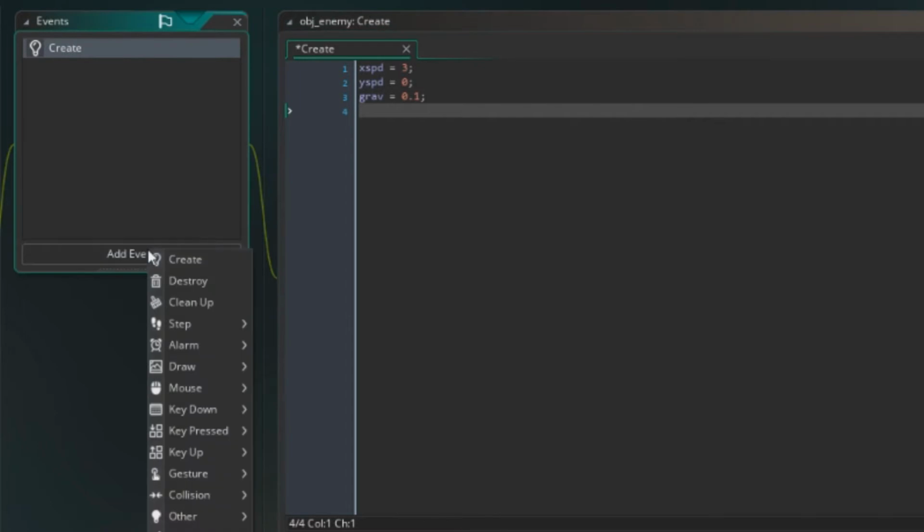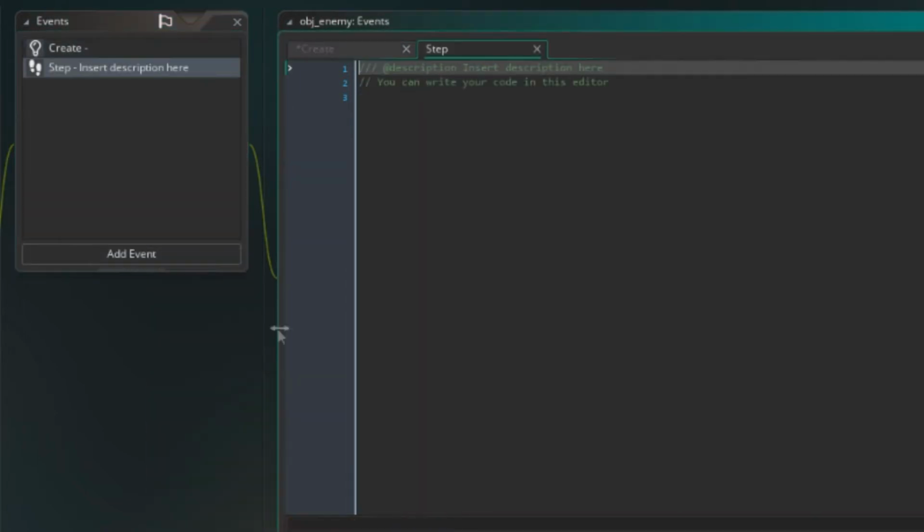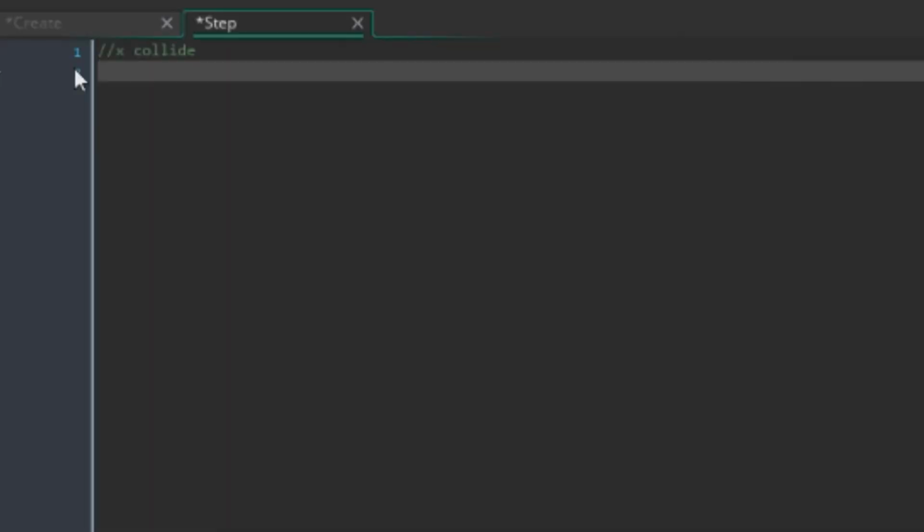Okay, so add another event, and this is going to be the step event, and this is what runs every cycle of your game. First thing we're going to want to do is check for collisions and essentially give him the basic platform movement system. Now this is the system I use, and this is actually a pretty good one, and there's a bunch of tutorials on this already. I didn't make them, but if you're interested in how to make a basic platformer, you should probably watch a tutorial on that first, because I'm just going to quickly go over this.